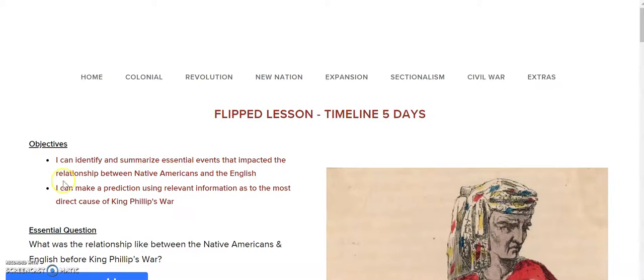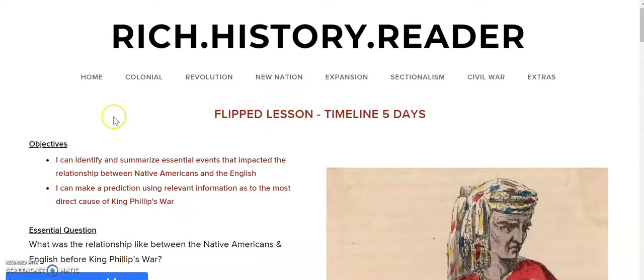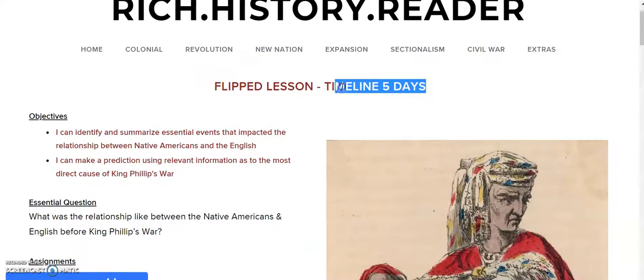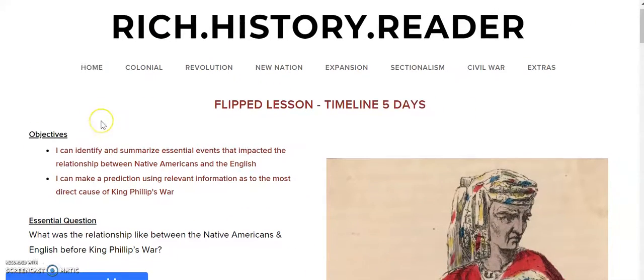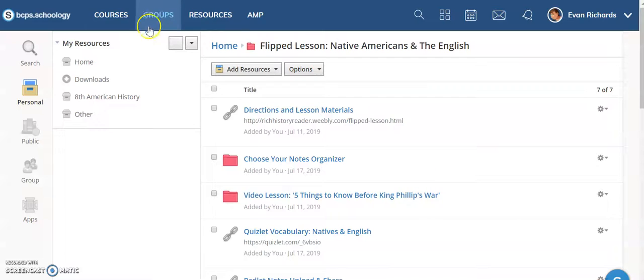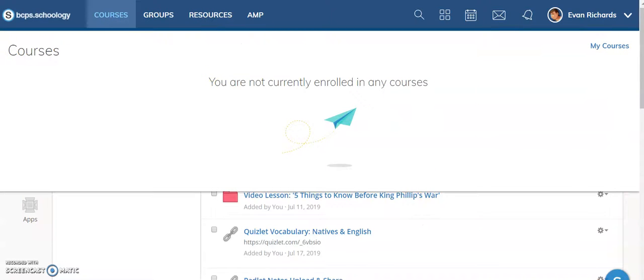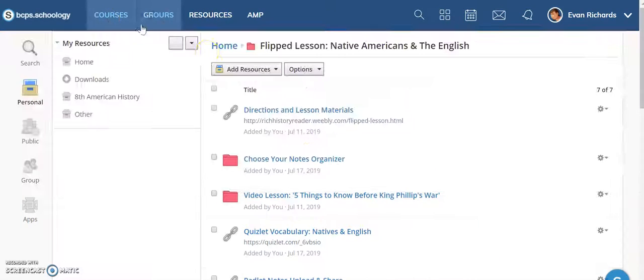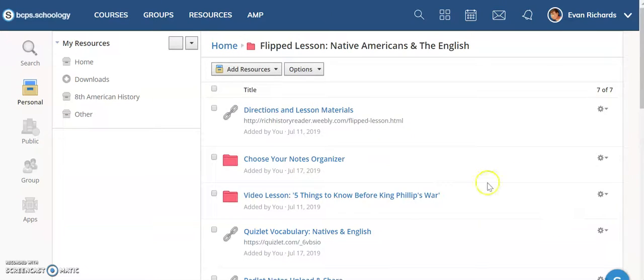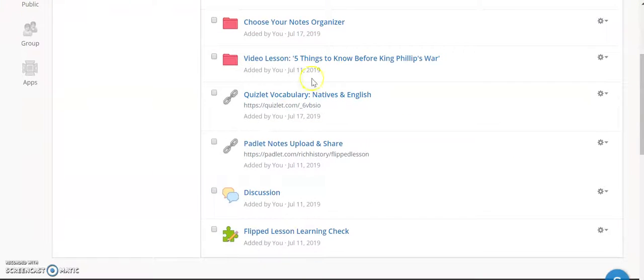So when they enter, the students will have their entire flip directions of what they need to do. The lesson plan takes about 5 days for them to do the whole thing. That gives them enough time to complete the few elements they have to. Now on Schoology, I don't have any courses right now, so I can't show you how I would upload this to a class because it's the summertime. But in the resource section, I created a folder called the Native Americans and the English folder, and this is what the students would see, and it's all in order.